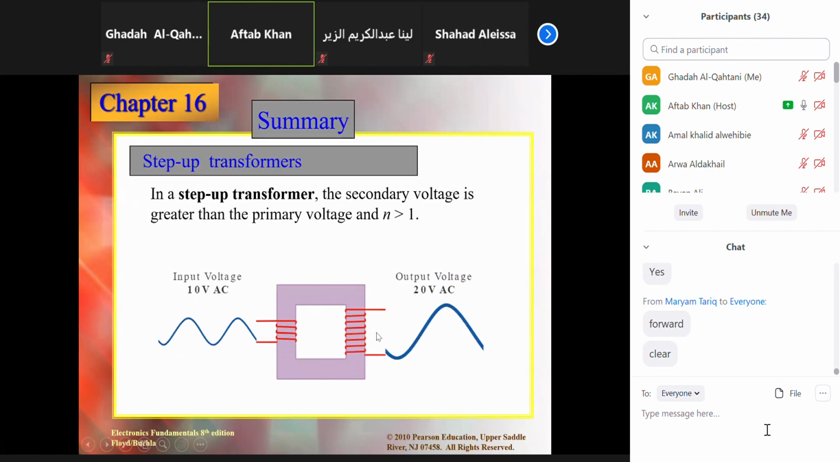This is called the secondary winding. This is called the primary winding. Now the secondary winding is having more turns, 4, which is double. So if I apply 10 here, I will get double the voltage. So it is called a step up transformer. The secondary voltage is greater than the primary voltage and n is greater than 1, yani the ratio is greater than 1.